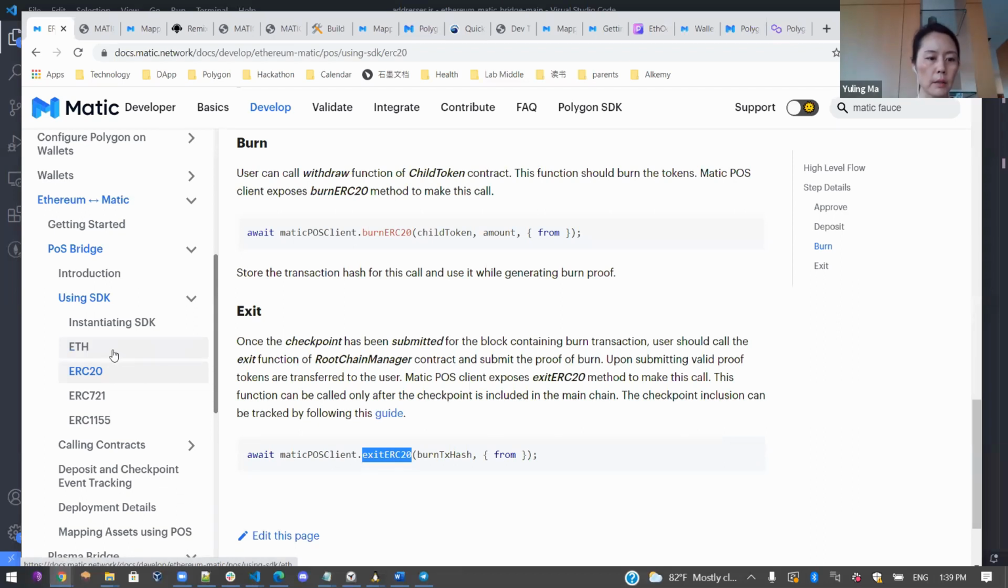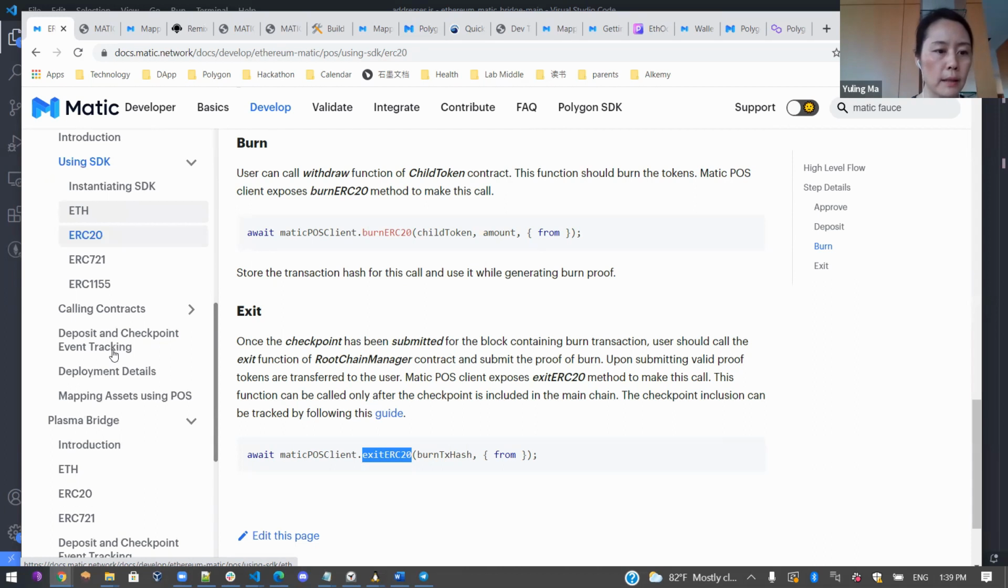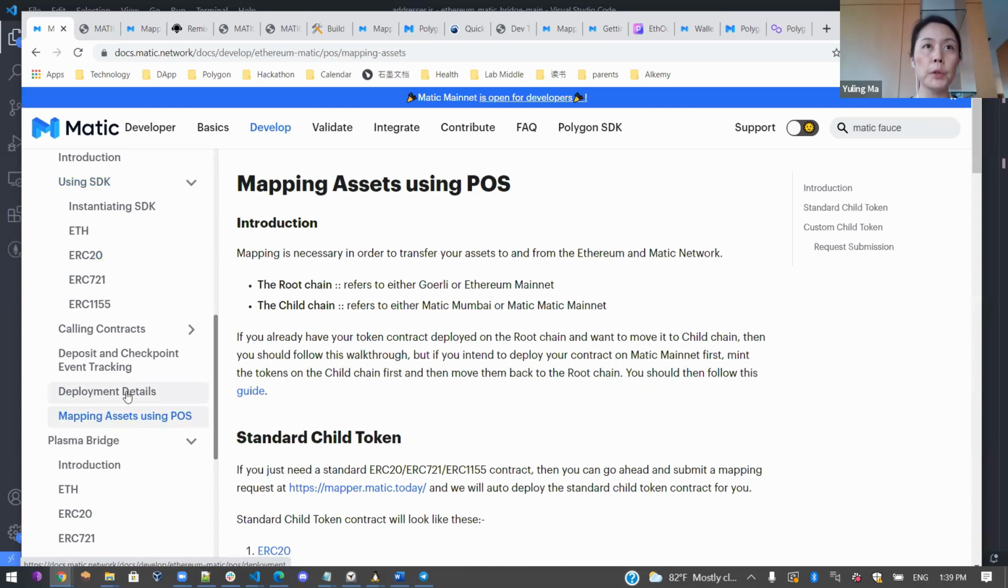That's our cross-chain Matic.js library that you will be able to use. And then, of course, when you have a smart contract already deployed on Ethereum, the question is, how can you map that to Polygon? Polygon chain has to have a way to know where your smart contract is, right? So for doing so, we have the mapper introduced here in Polygon.